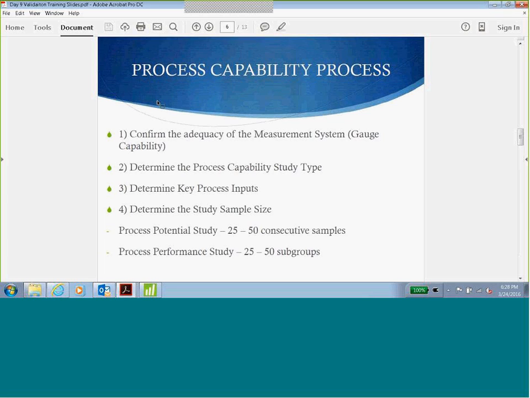A gauge R&R study can be done on this measurement system if that particular measurement system's results are going to be very crucial to the quality of the product. In this case, make sure that a valid and acceptable measurement system analysis is done before you start collecting your data for your study. And the next step here is to determine the process capability study that you're going to be doing.